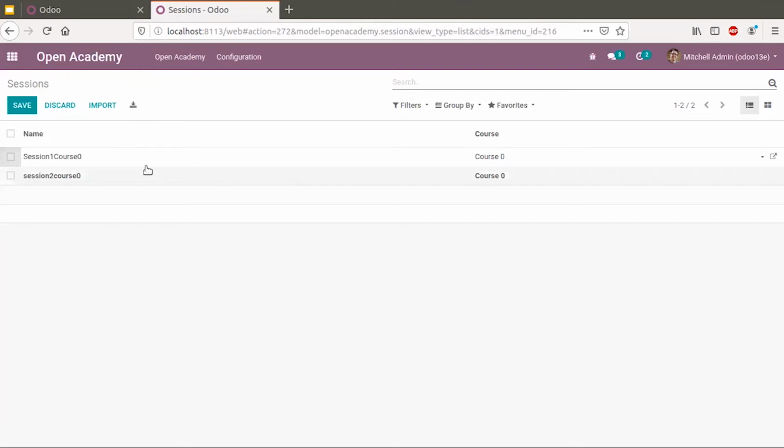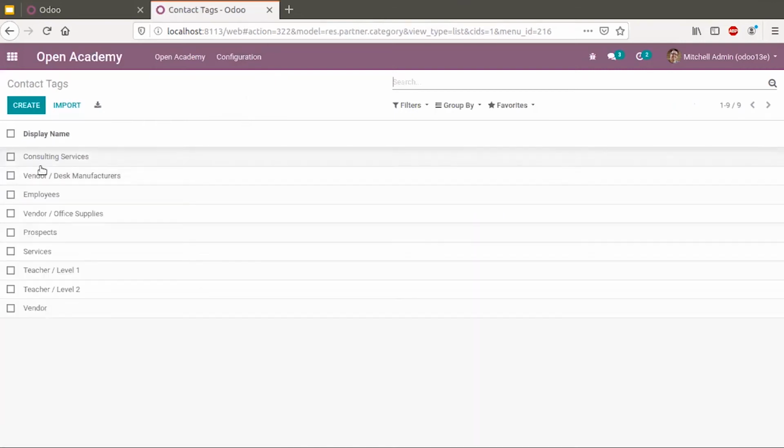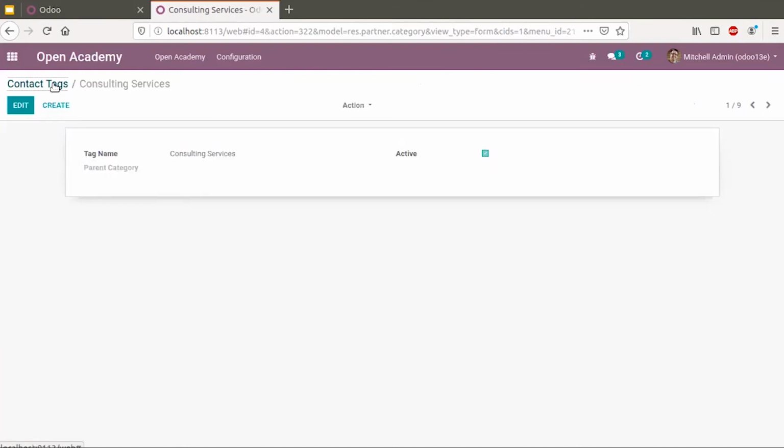Okay, so if you have a small form, a small data table with a few fields, you can use this method, like a meter reading or something like that. Okay, if you have a meter reading to enter on an hourly basis, you can just use a preview. You don't have to open a form view for very little things, like you see the contact tags. Now the only things we have for this contact tag are the name, parent category, and active.